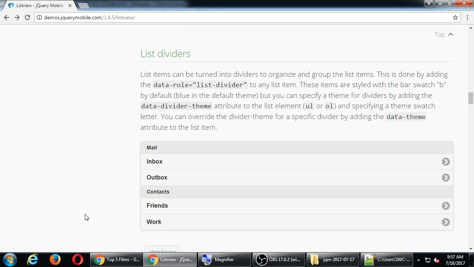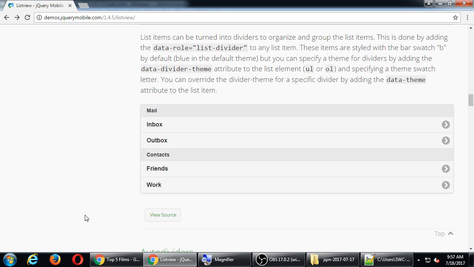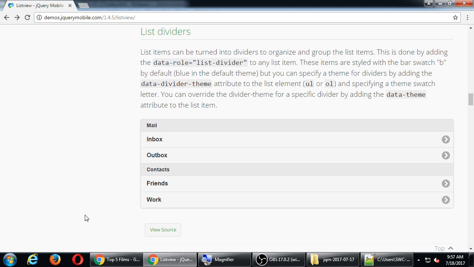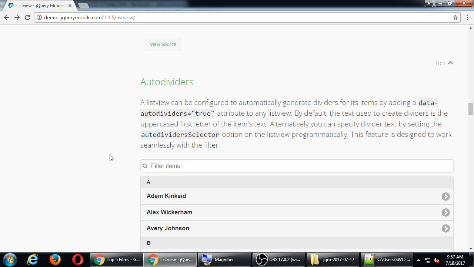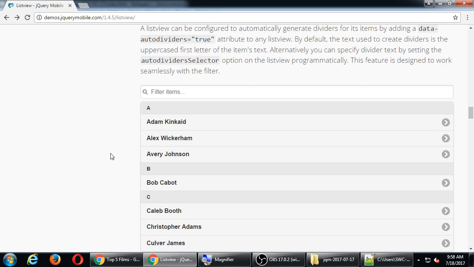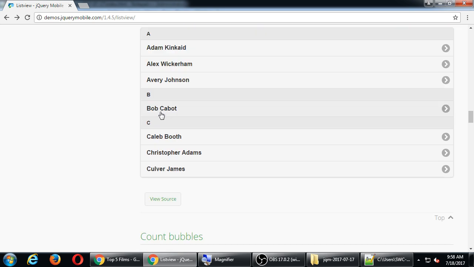List dividers. Here's another one. This is the one we're going to do. We can do a bunch of these if we want, but this is the one I want to do at the moment. I want to have these header dividers with areas here. And these can then be links or not. What else? Auto dividers will automatically generate dividers. Okay, that one's cool. It'll automatically see your letters and make dividers.